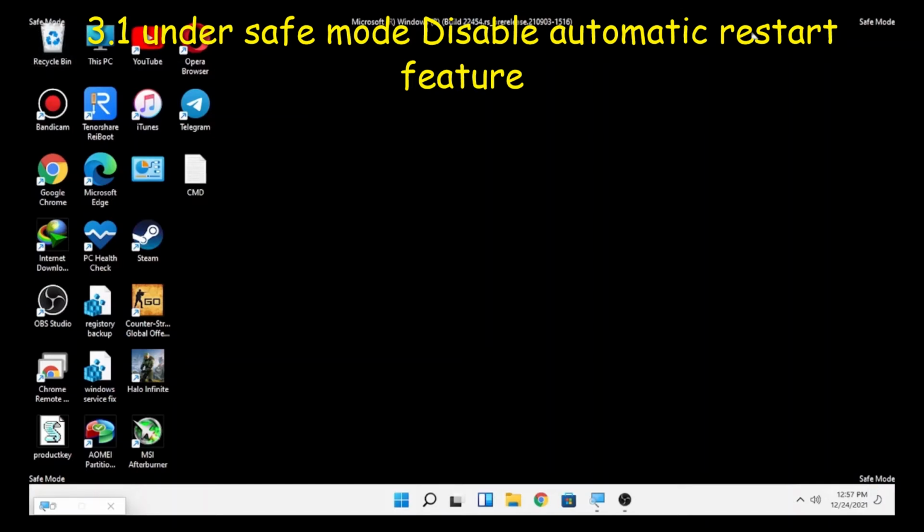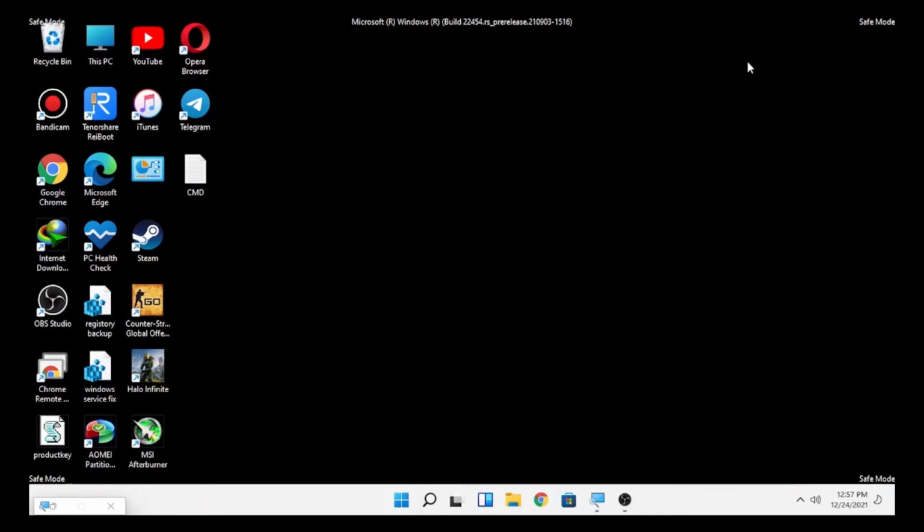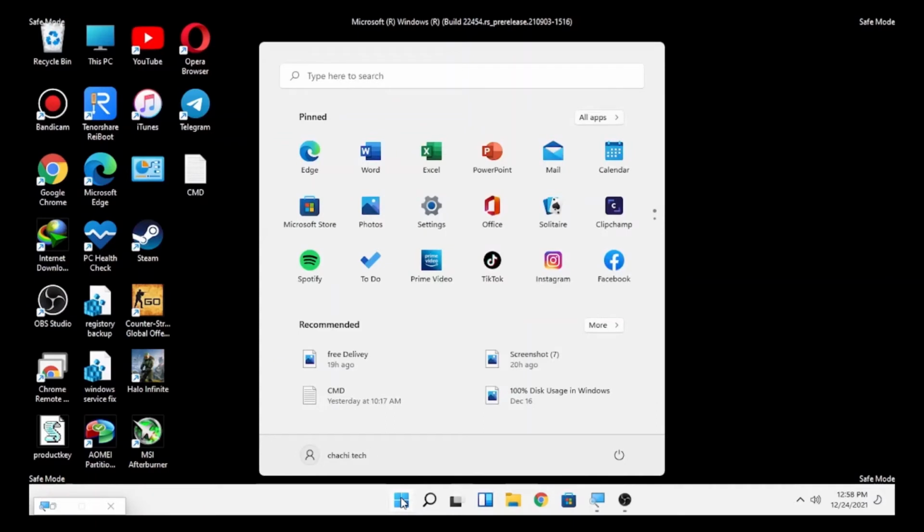Okay, as you can see, we are logged in under the safe mode of the computer. So you can check every corner of your monitor and you can find safe mode. And so let's start on how we can stop the restarting function. So under the safe mode, we are going to disable automatic restart features. So in order to disable automatic restart features, we will go to here the desktop icon, which is the same for Windows 10 or Windows 8.